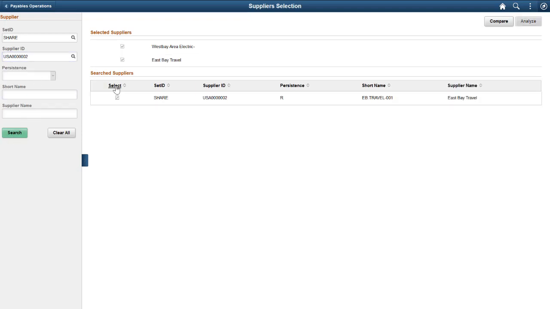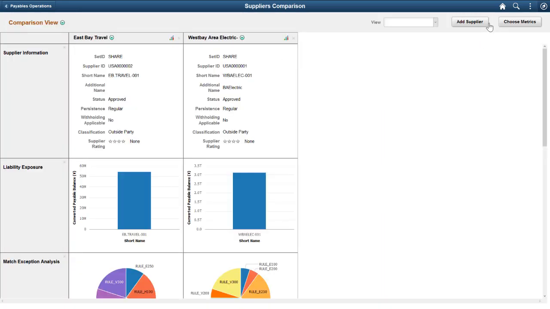If you select two or more suppliers on the supplier selection page, you can only perform the Compare action. At this point, the Analyze button is grayed out. In comparison mode, suppliers are shown in a table format with the same metric across different suppliers. Please note, the component type of the metric shown will be different between the comparison and analysis modes. It only shows the total number and amount of the transactions. Select the Add Supplier button to add more suppliers for comparison.